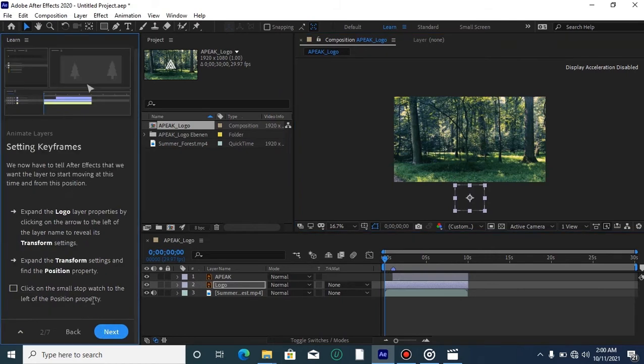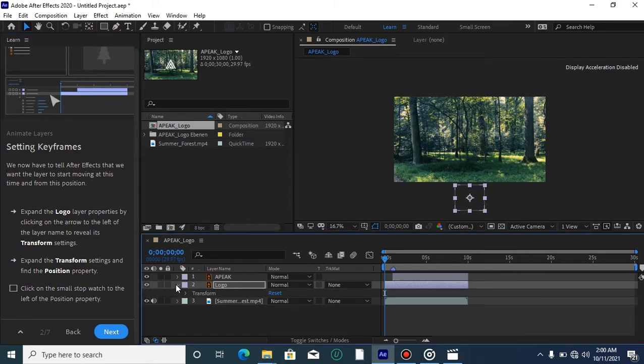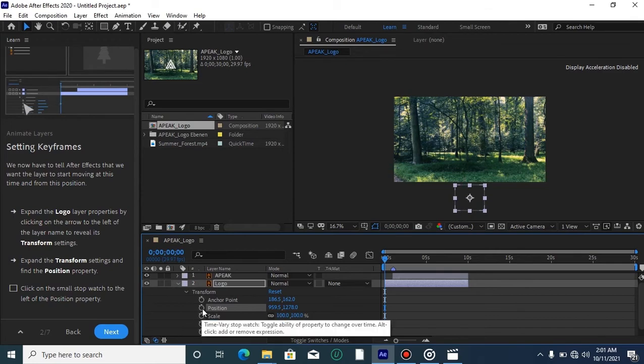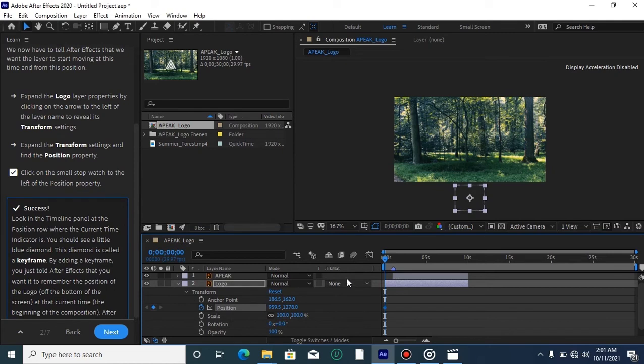Okay, let's click next. We should expand our logo layer. Click on transform, expand it to get our position. Then we should click on our stopwatch. These are called stopwatches. You click on your position stopwatch, because we want to animate the position of this logo.